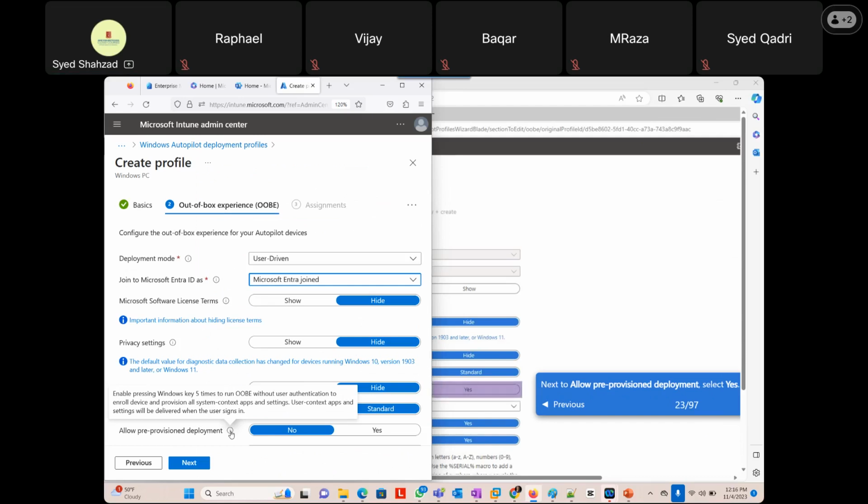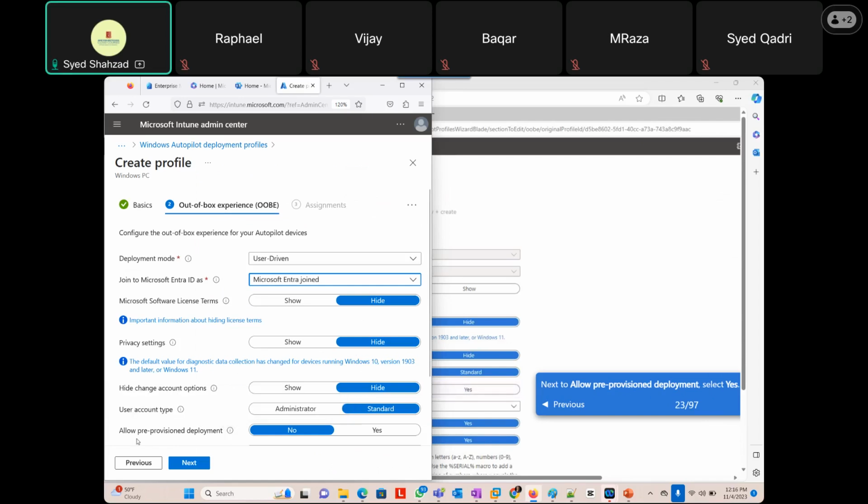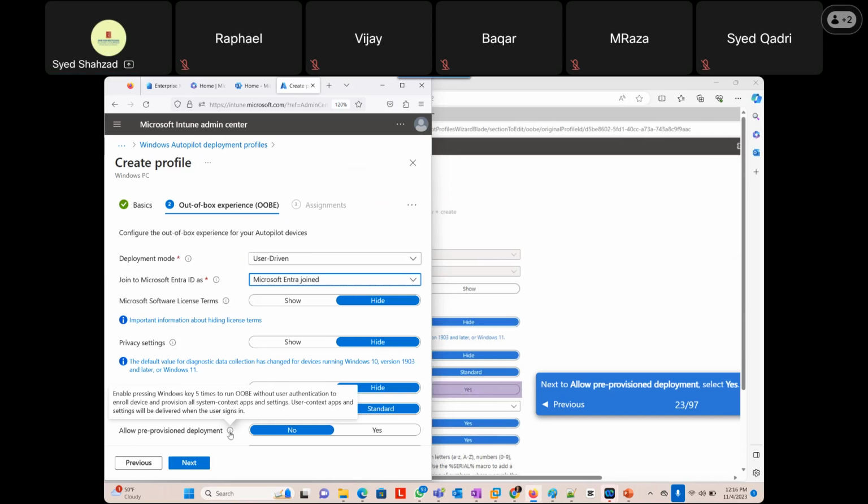Okay, that's what I do. So guys, this here allows pre-provisioned deployment. This is another Autopilot setting that I want to show. What happens is that I press a key during Windows setup at a certain stage, and it allows me to get the hardware ID of the device and upload it to Intune.